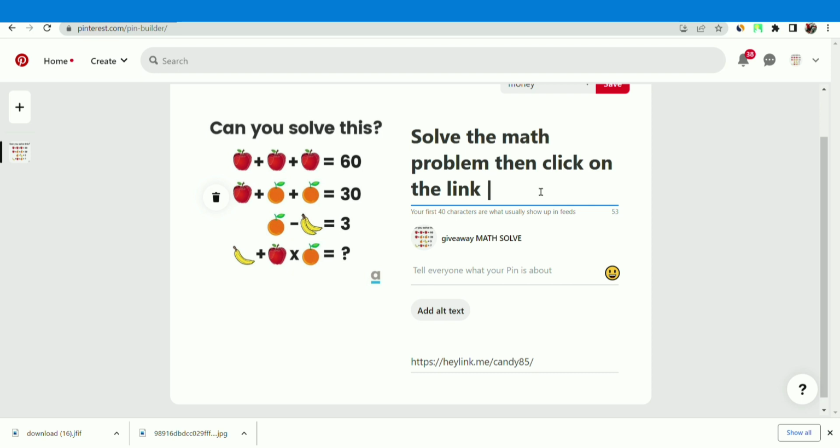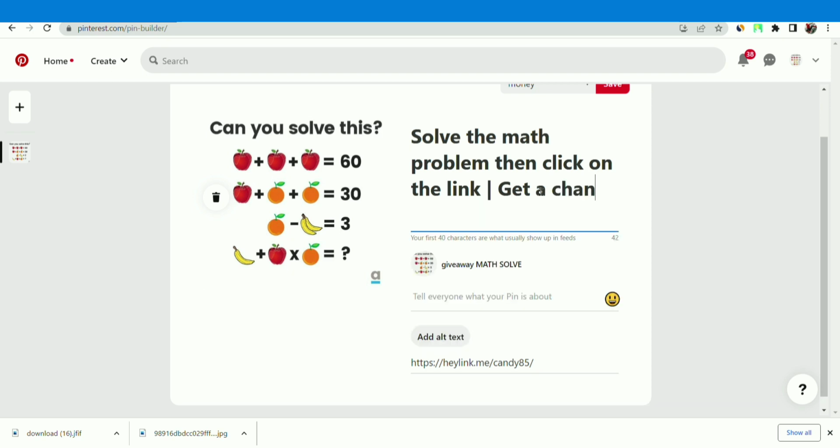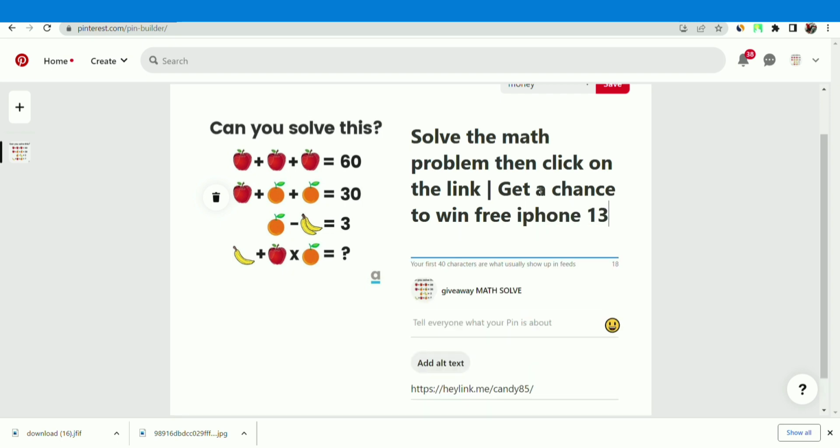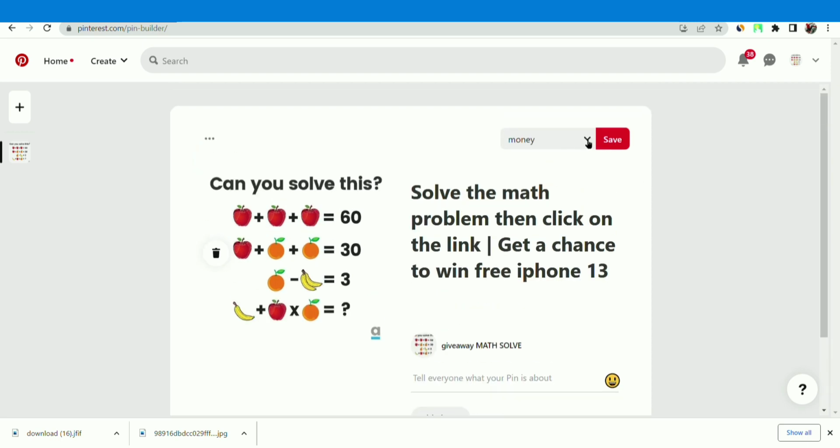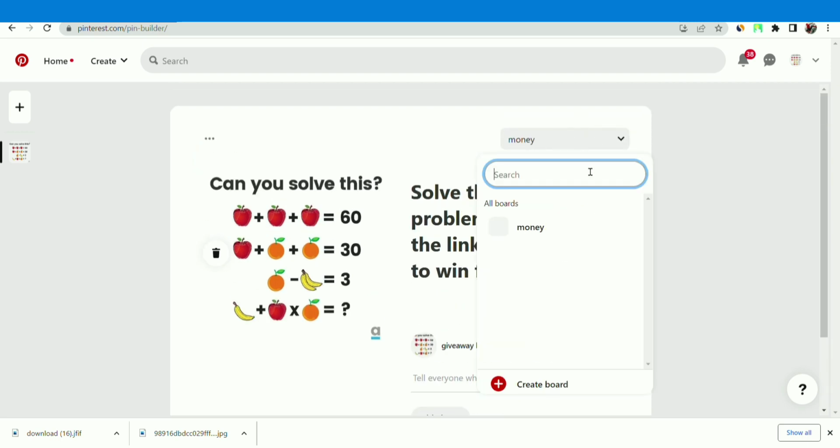You can also type here, get a chance to win free iPhone 13. Okay, that's enough. Now click on save, and here is a category option. You have to choose a category. I have chosen money, but you have to choose iPhone. If this is not available, then you can post on money. Now save.